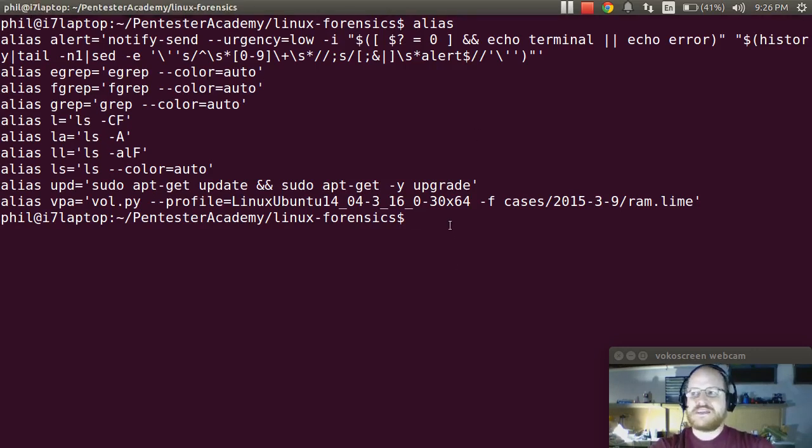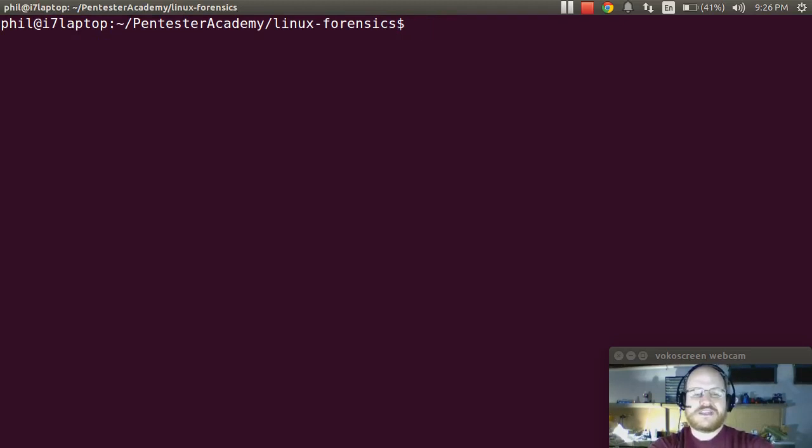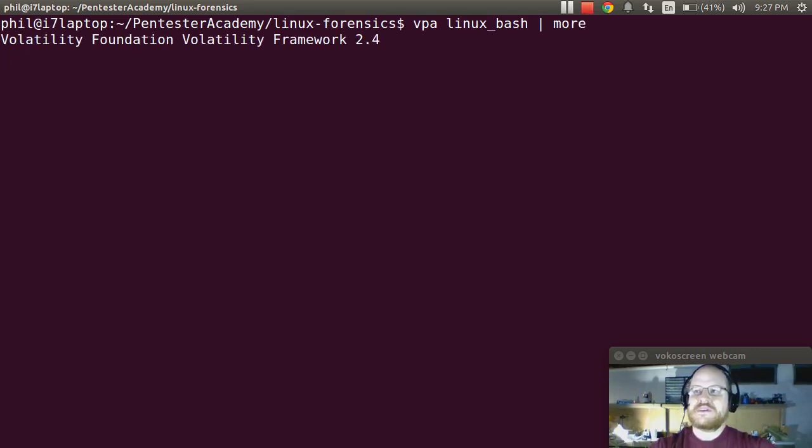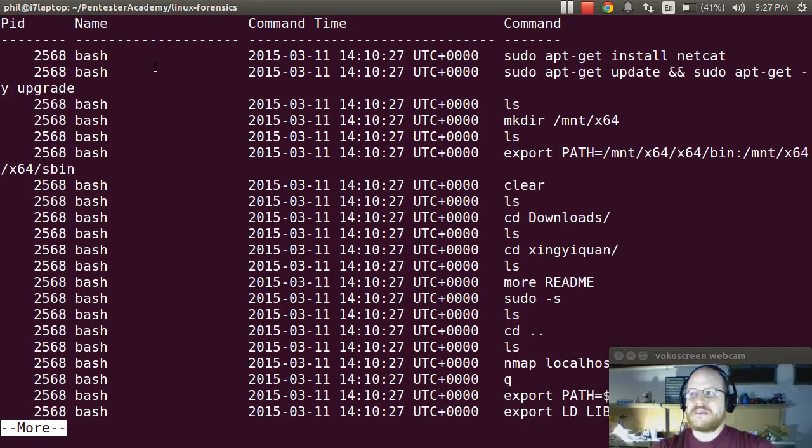the first command that I'll find is just called linux_bash. So let's go ahead and run that. And I'll go ahead and pipe this to more, and we'll see the kind of information that we're going to get. So here we can see that this process ID 2568 has a little bit of history.